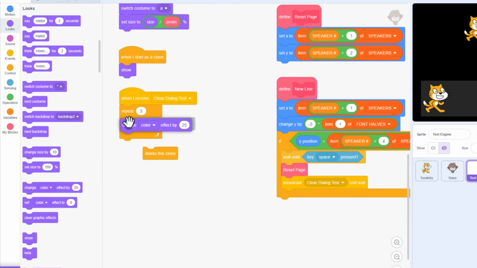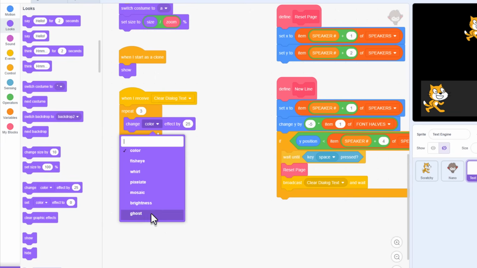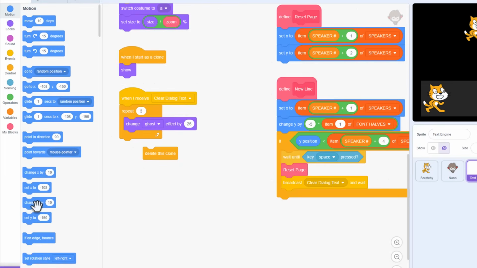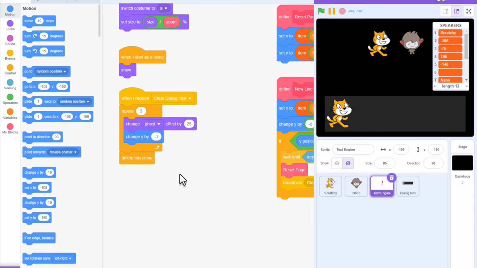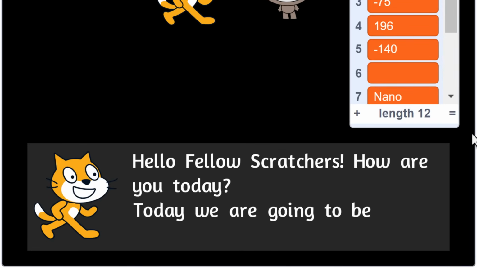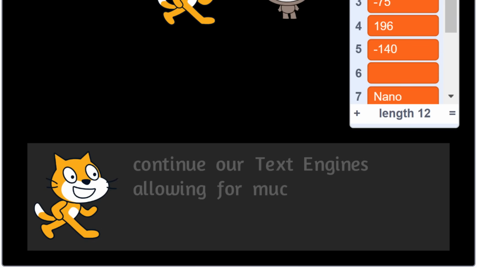And we're going to change the ghost effect to fade these letters out. Yes, by 25 actually. 25, 25 and 25 is 75, and then we delete it, so that's great. But we'll also change Y by -1, just to slowly move it down as it disappears, and then finally delete this clone. I think that deserves a test. Smash the green flag, and watch our text write out. And then if I go full screen and press the spacebar, we get that really cool fading out animation.